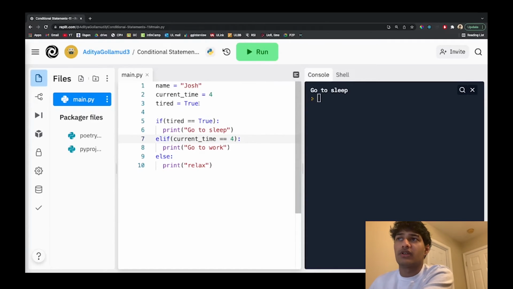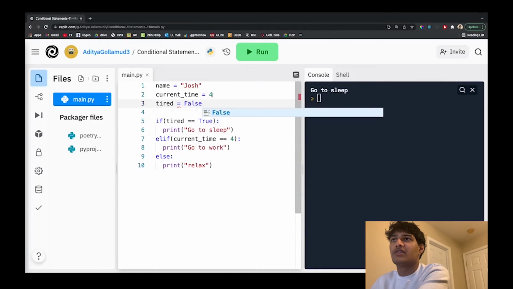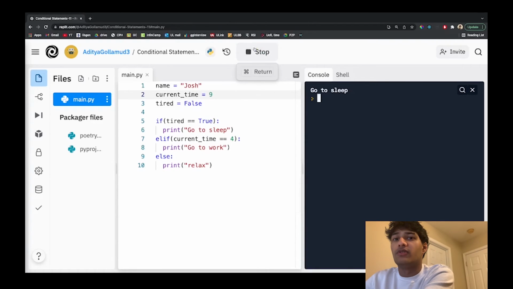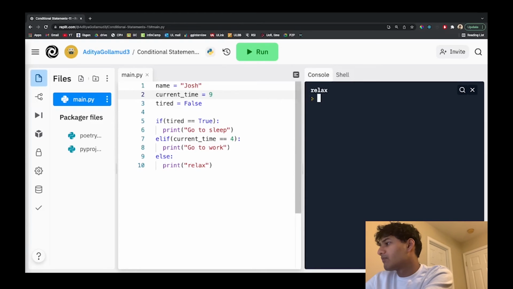But now let's try to execute the else statement. To do that, we'd have to have tired set equal to false and the current time set equal to something other than 4. So in this scenario, now we've printed relax.